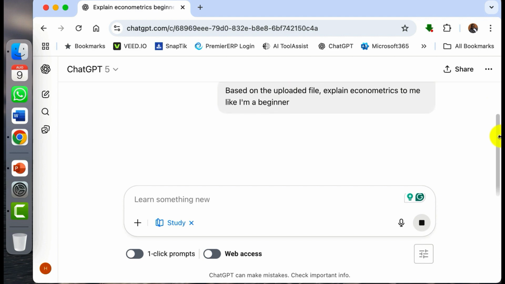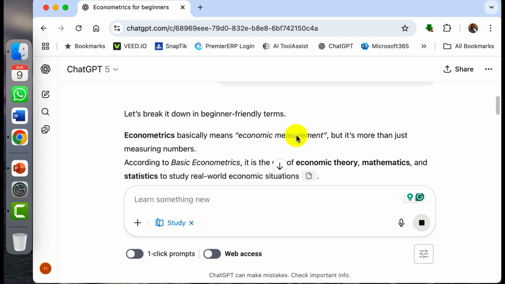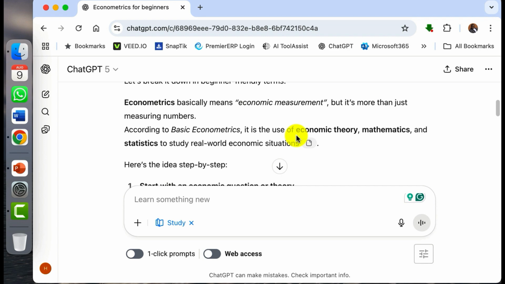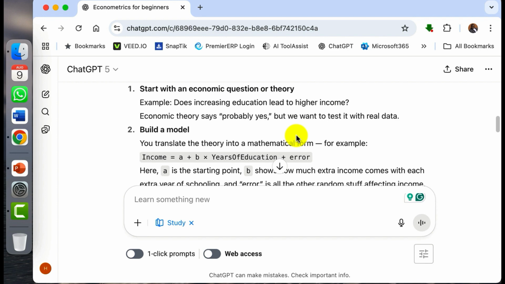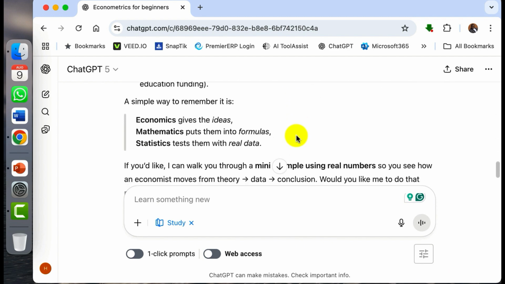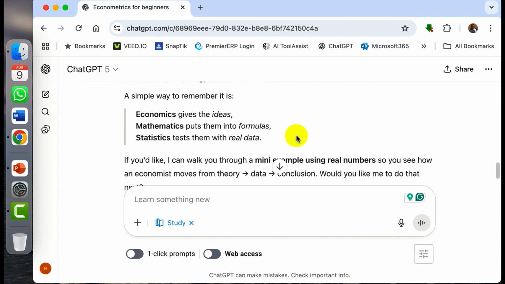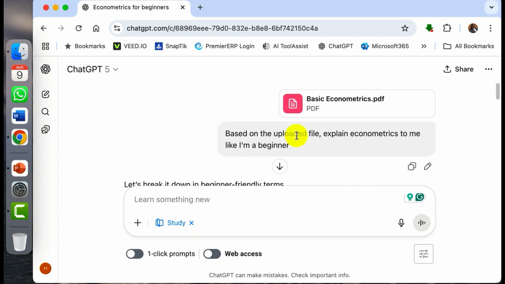So this is what you have. It's going to break it down for you like you're a beginner, and you have the step-by-step idea. Start with economic questions, build a model, collect raw data. So this is the breakdown. It's breaking everything down for you like you're a beginner. And so we're going to see what other questions we can ask so you learn more things.